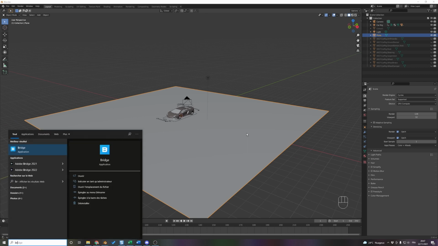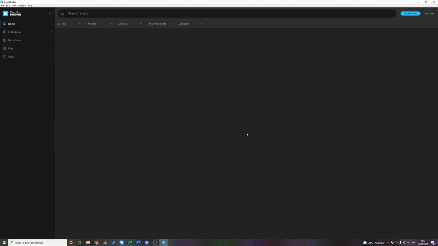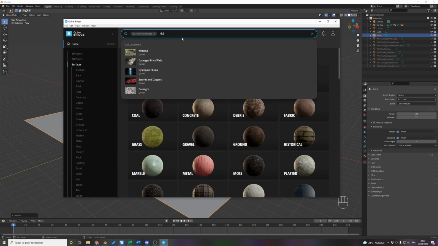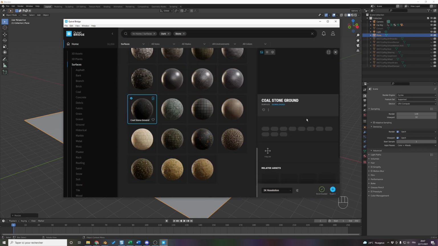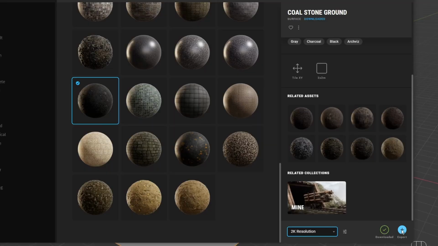If you don't know what is Bridge, please check my previous tutorial where I show how to use this free tool. In Bridge, click on Surfaces, search for Dark Stone. I'll choose, for example, cold stone ground, but you can select any material you want. Choose the resolution, download it, and then export.